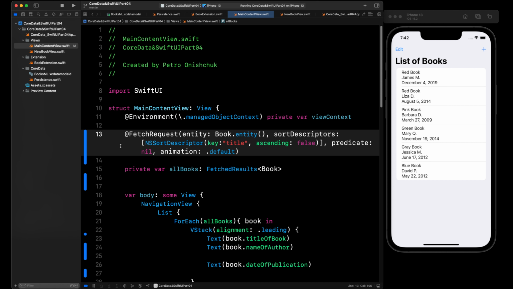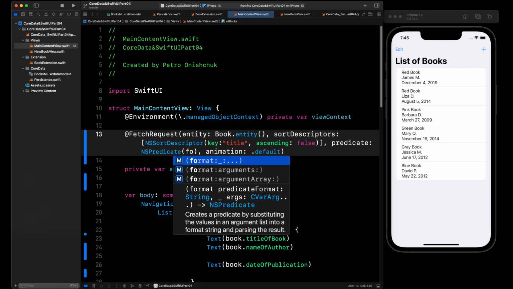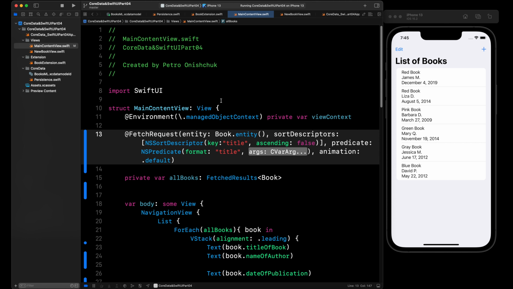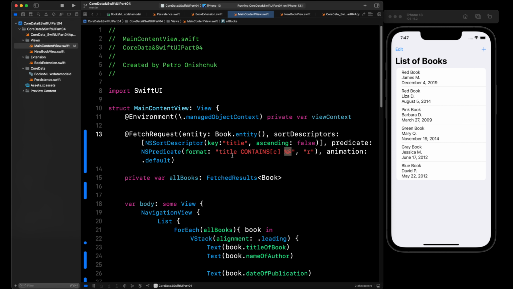And now I explain the basic way we can use predicate. For example, now you can see I set NSPredicate. NSPredicate has two parameters, format and argument. First, as you can see, for the format we have the value title contains, and the argument. This means we will search for this argument inside our title value. We will search for books with the letter R. And when we run our simulator, we will have only books with the letter R.